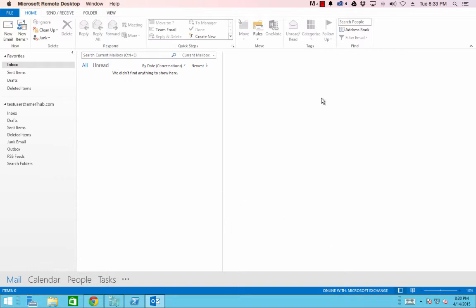So this has been a demonstration of connecting Microsoft Outlook, in this case 2013, to Microsoft's Office 365/Exchange Online email platform.